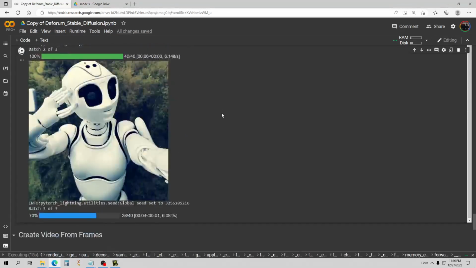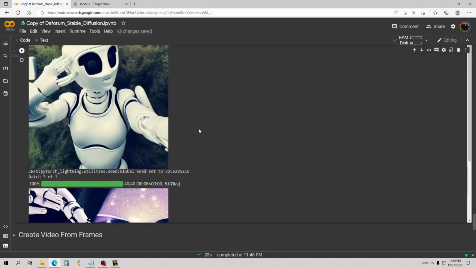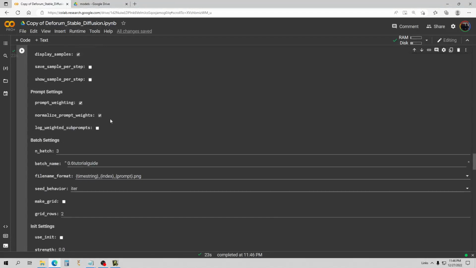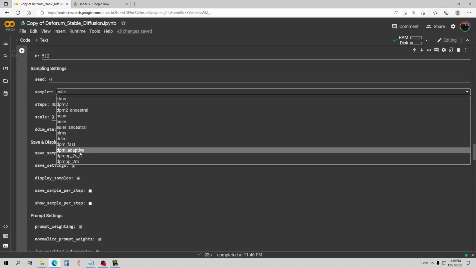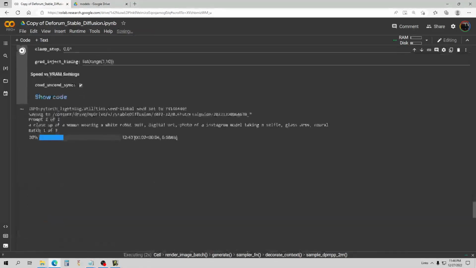So that's why I usually will test stuff in the Euler first, just because it renders faster. And there we go. There is a very strange robot woman taking a selfie. Let's go ahead now and try the other version. Let's try this one first. This one is pretty similar to the Euler. It still will run just as fast. It's just a different sampler.